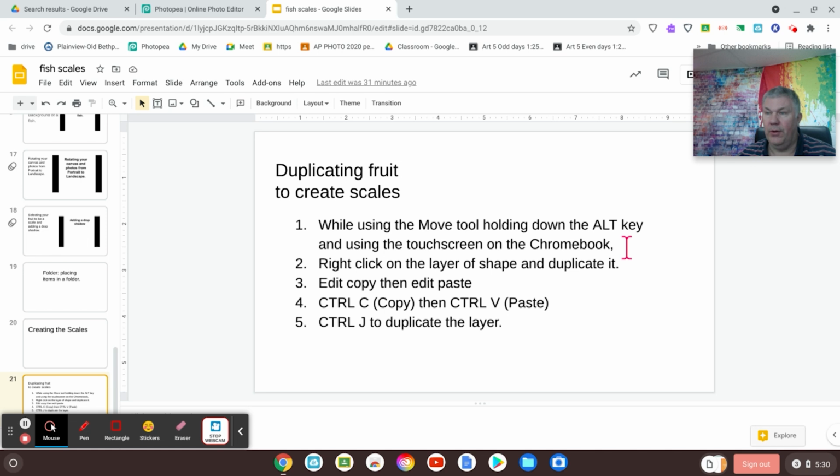So holding down the Alt key and using the mouse or the touch screen will work. You can always right click on the layer of the shape and duplicate it. Also, on any object layer, you can go Edit, Copy, Edit, Paste, or Control C, which is copy, then Control V, which is paste. Control J will duplicate the layer automatically, and you'll just have to move them. All of them you have to move, but the Alt allows you to move it as you copy. That's the only difference, the Alt and the touch screen, or the Alt left click mouse.